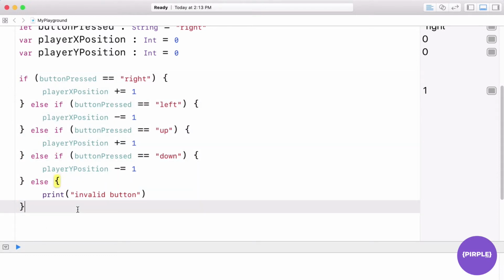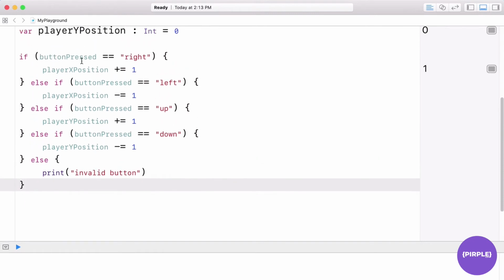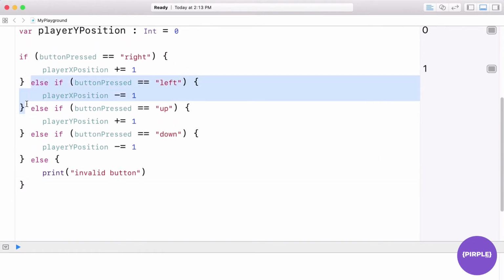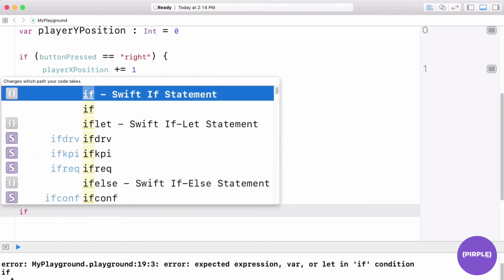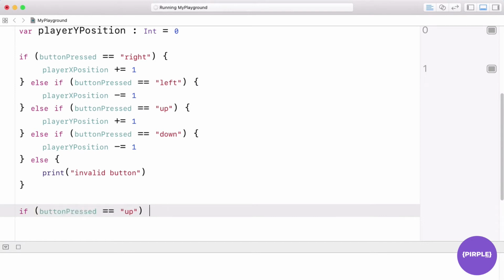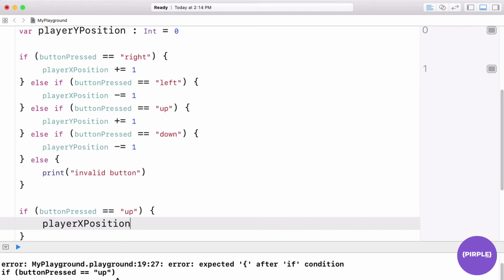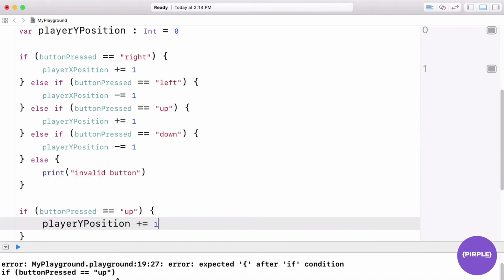It is a little different from just specifying additional if cases. Now the difference really is in the fact that our else if might not be tested at all, so we might never reach this else if statement, whereas if we were to write an additional if statement, we would reach that every single time. So let me just show you a pretty quick example here. I'm just going to say button pressed equals up, okay, and then we're going to say player Y position, actually it should be player Y position plus equals 1.